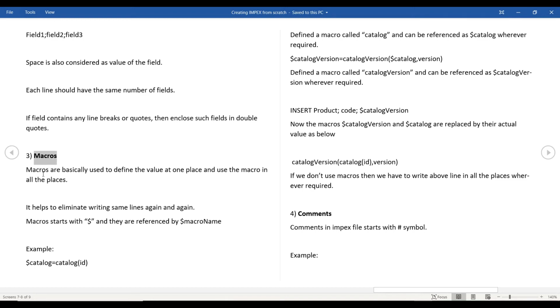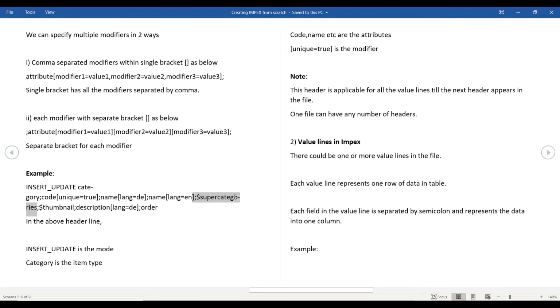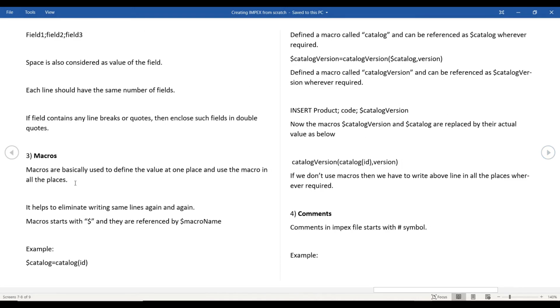Next is macros, which we have seen in the previous example, like this. Macros are basically used to define a value at one place and use the macro in all the places. It helps to eliminate writing the same lines again and again. Macros start with a dollar symbol and they are referenced by dollar of macro name. Example, dollar of catalog equal to catalog ID. We defined a macro called catalog and it can be referenced as dollar of catalog wherever required.